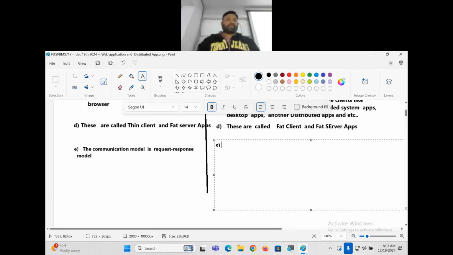Okay. Next one, guys. Here, the communication model is method call model, in RMI and EJB. And in web services, the communication model is request response model.